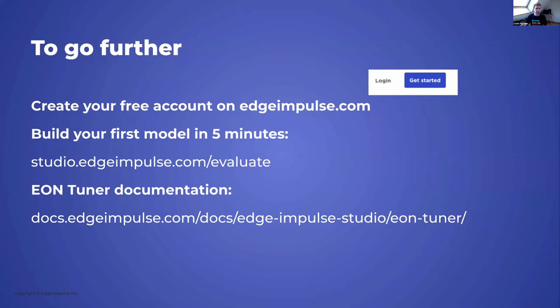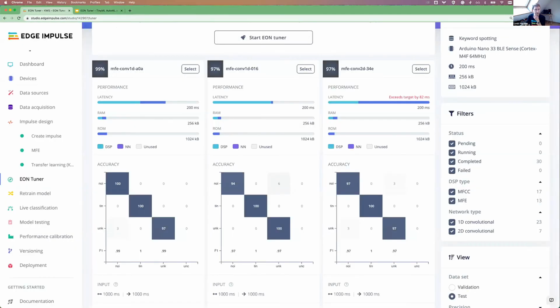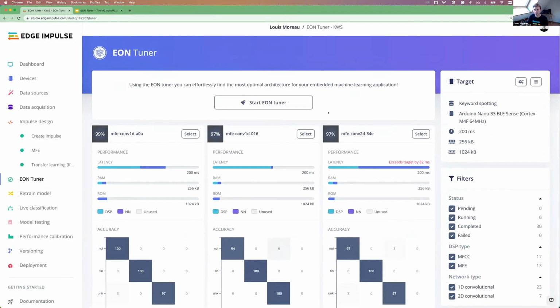And if you want to go further, you can create an account on edgeimpulse.com. I highly recommend that. You can build your first machine learning model in 5 minutes using studio.edgeimpulse.com/evaluate. This is a great way to get started. It's actually what I have been using to create the base architecture of the keyword spotting tinyML. And we have all the EON Tuner documentation on docs.edgeimpulse.com/edgeimpulsestudio/EON Tuner.